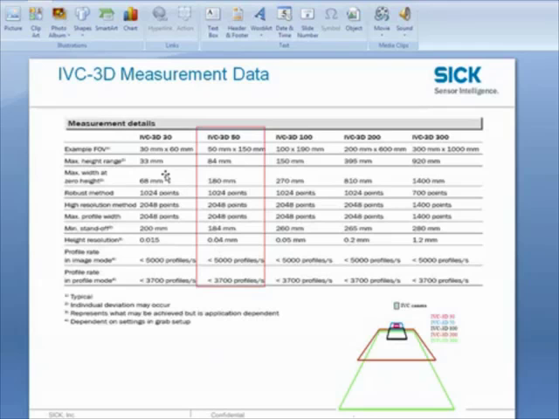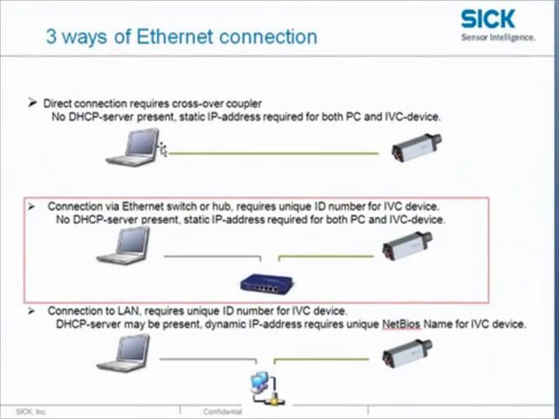Next step is to connect the two of them. If you want to connect the computer to the camera, there are three different options, or rather two. The first one, at the top over here, is using a DHCP server. The camera and the computer are both connected to a network, and the network assigns an IP address automatically. The second and the third ones are where you need to assign an IP address manually.